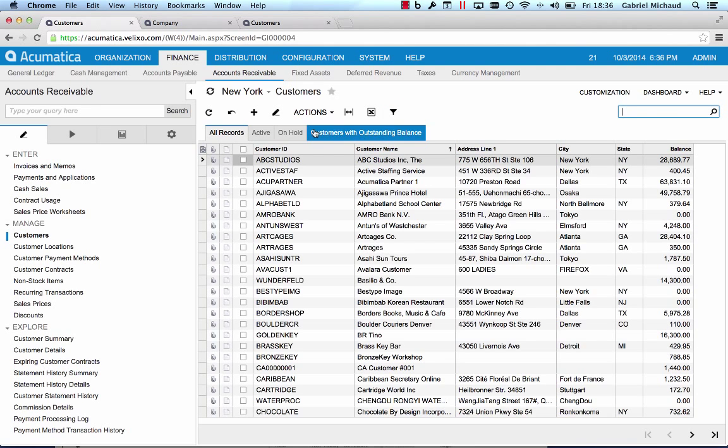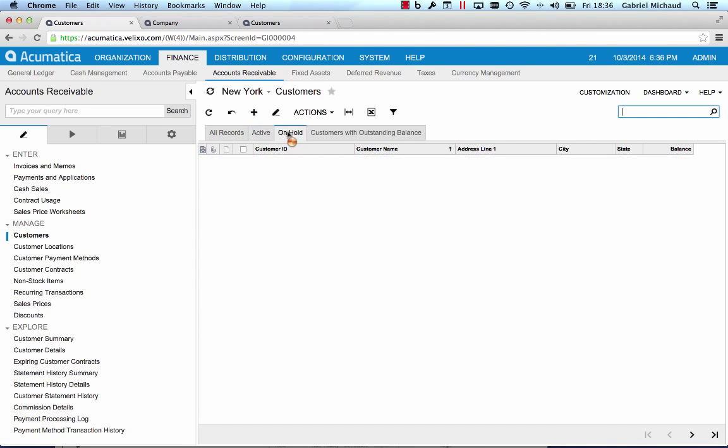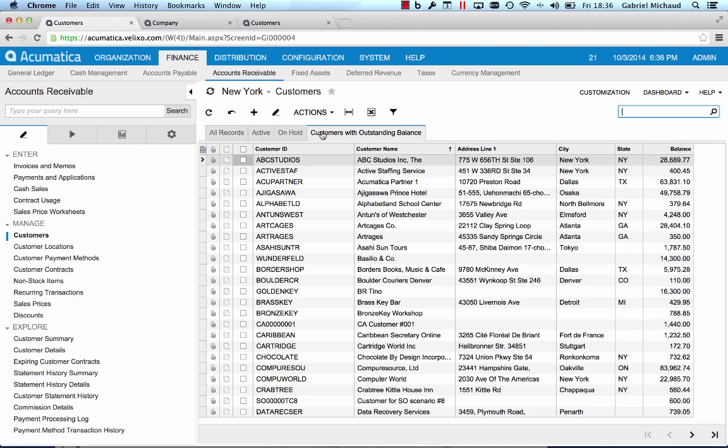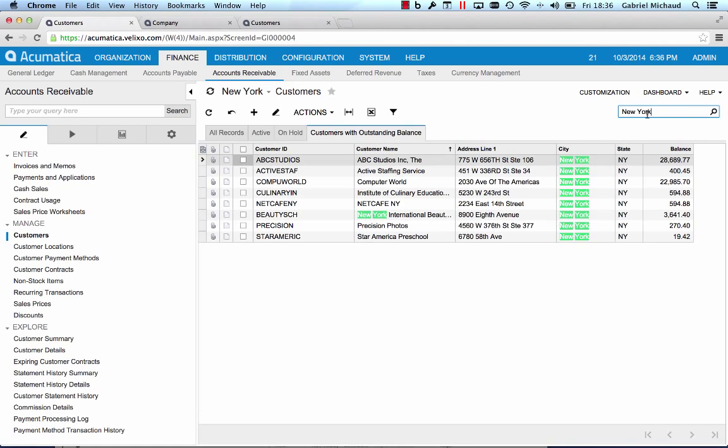So if you take a look at the top of my screen, you can see that I have created a filter for customers that are active, customers that are on hold, and customers with an outstanding balance. Another interesting feature is the way that you can navigate to these customers and then move around different customers matching this filter or this specific search. So right now we are looking at customers with an outstanding balance. Let's filter that further by searching for customers in New York City.